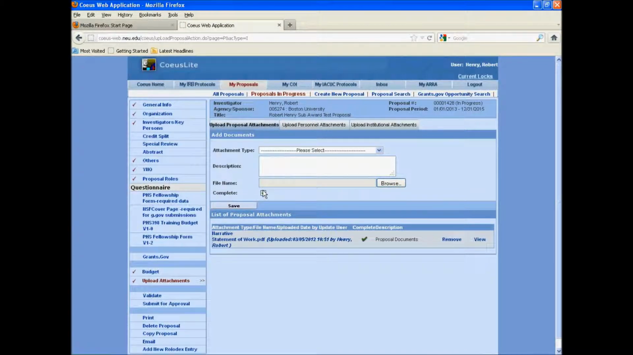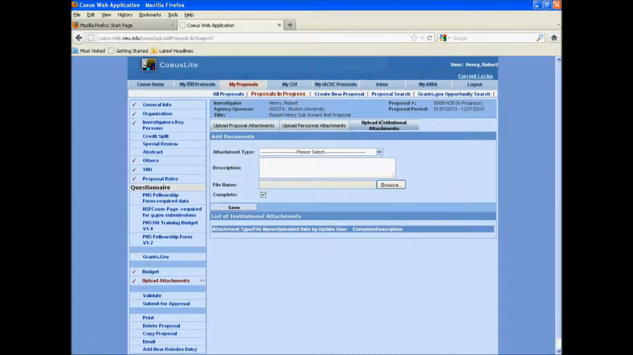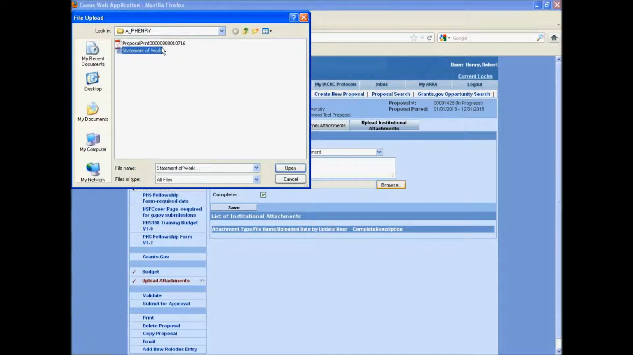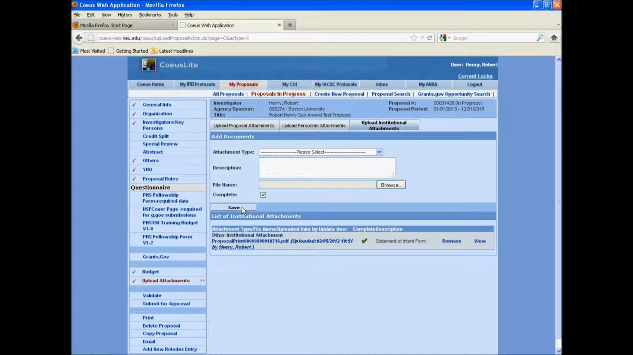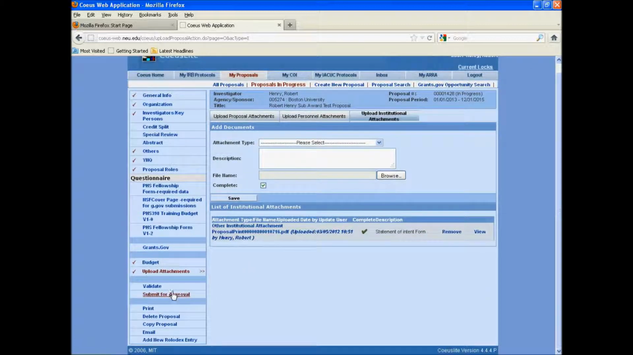Now click on the Upload Institutional Attachments tab. Click the Attachment Type drop-down menu and click Other Institutional Attachment. Enter a description, in this case, Statement of Intent form. Browse to locate the Letter of Intent form that we just created. Click the Complete checkbox, then click Save. You will now be able to submit your subaward proposal for approval.